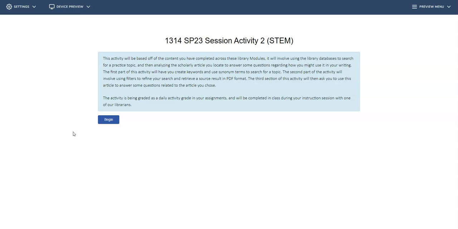This activity is based off the content we completed in modules 3 and 4. It involves identifying an article source from a database specific to a discipline and identifying characteristics of the article to determine if it is scholarly and/or a quantitative or qualitative research-based article. To begin the activity, click the Begin button.